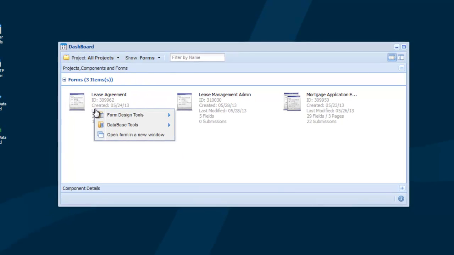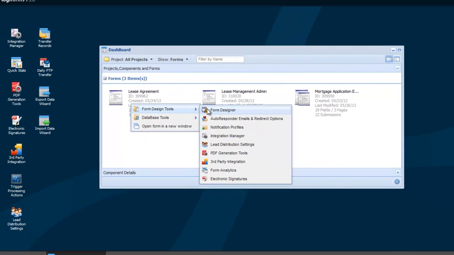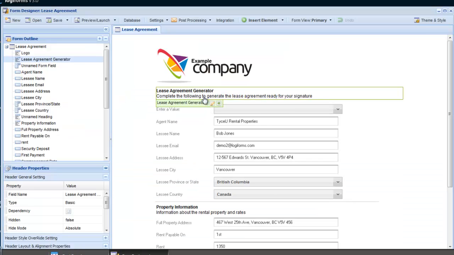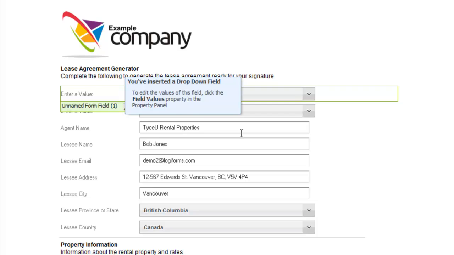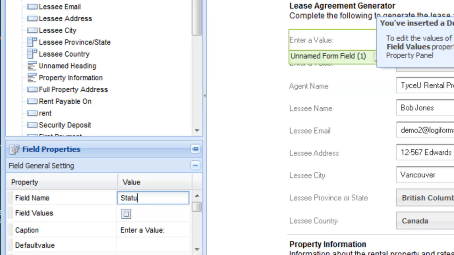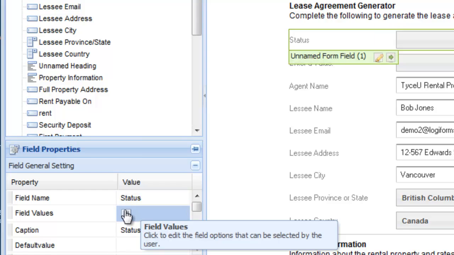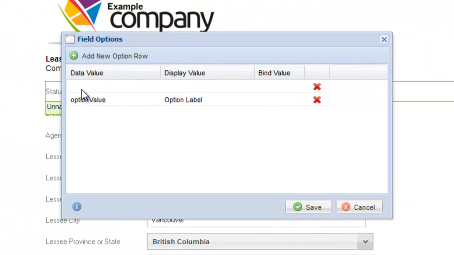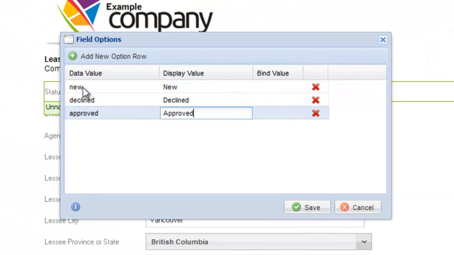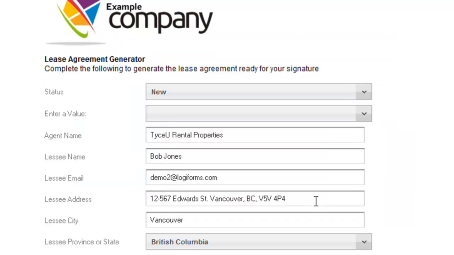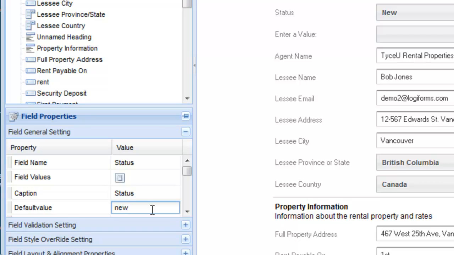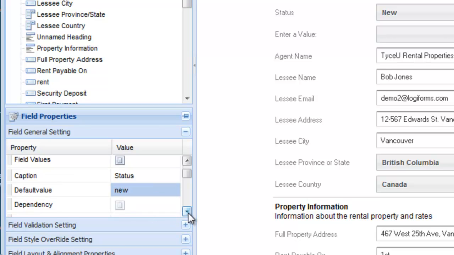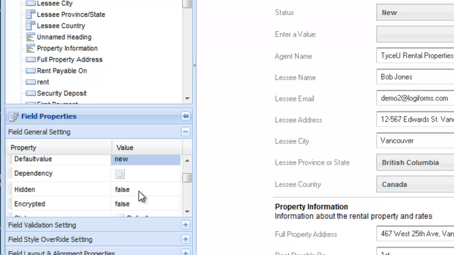via the submission bin. Let's start by opening our lease agreement form in the Form Designer. Add a new drop-down menu field. We'll title this field Status, and we'll give it the options New, Declined, and Approved. In this example, we'll set the default value to New. The goal here is to initiate the signing process when an administrator changes the status of a record to Approved. Finally, we'll hide this field so that it is only shown on the back end.